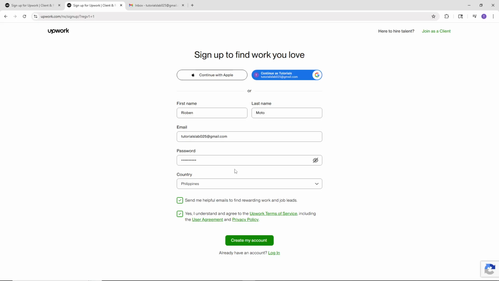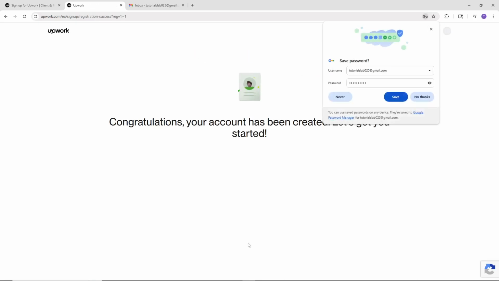Then select your country from the drop-down menu. This helps Upwork tailor the experience to your location and ensures compliance with local regulations. Once you've filled in all the required information, click Create My Account. This submits your registration details to Upwork and initiates the account creation process.